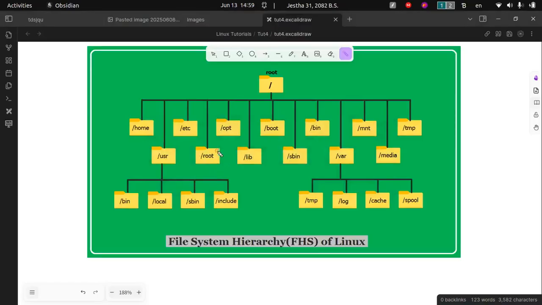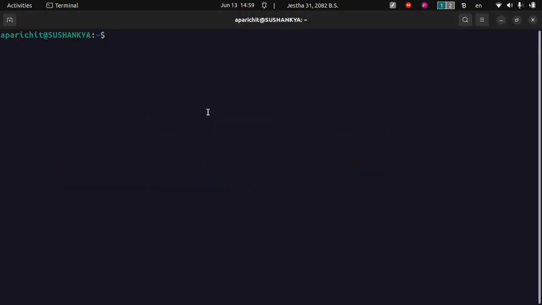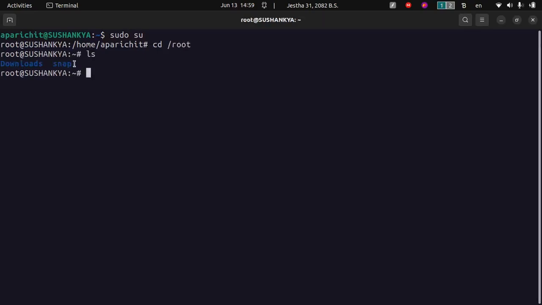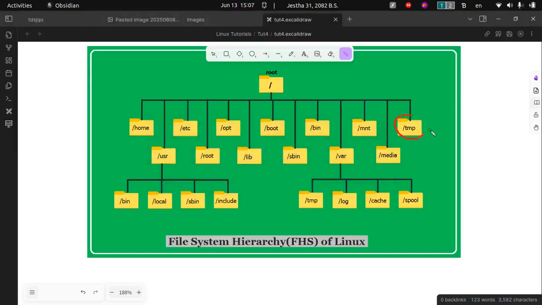Now let's talk about this root directory, which is nothing special but just a home directory for the root user. So let's go to the terminal. Now in order to navigate to the root directory, we have to be superuser. So I have to be root user first, and if I go to cd /root, you can see here it will also have folders like downloads. Since root is not the regular user which I use in my system, you are not seeing folders like desktop, videos, etc.